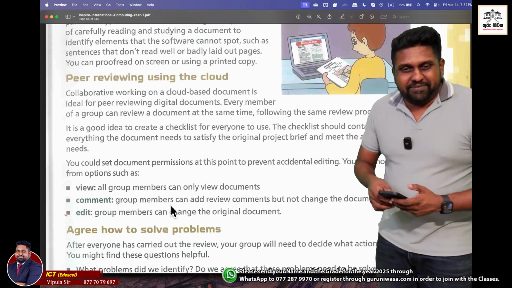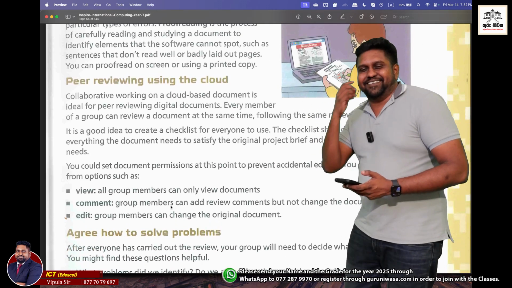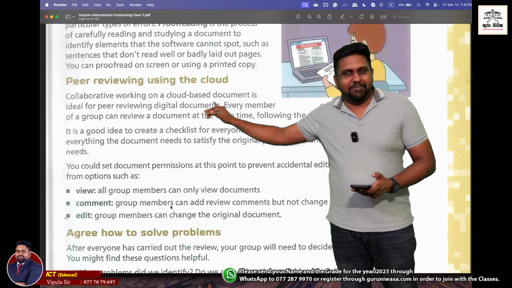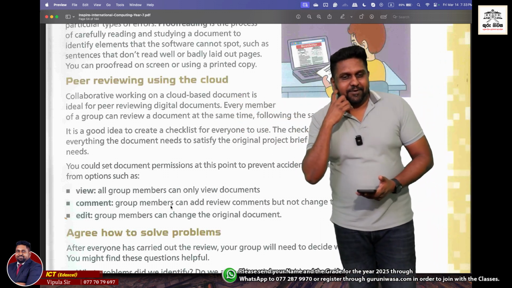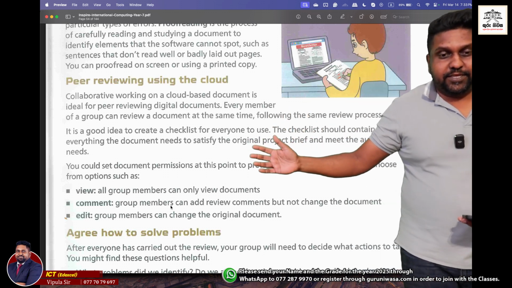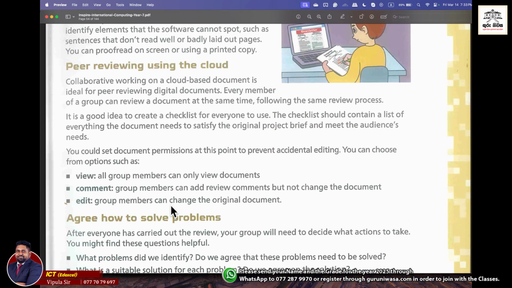At the same time, I have a hint that this might come up in a question, because now we are talking about the cloud, so peer reviewing using the cloud. Since we have collaborative working environments on the cloud like Google Docs and Microsoft 365, right? It's 365, sir. Yes, 365.